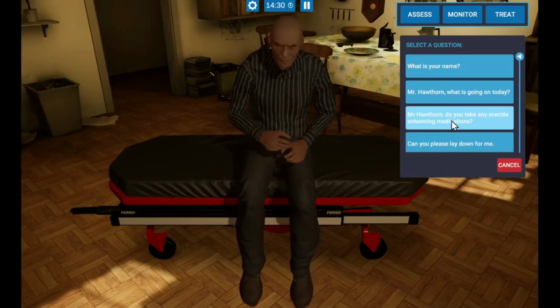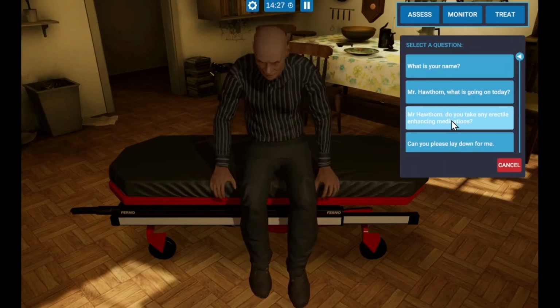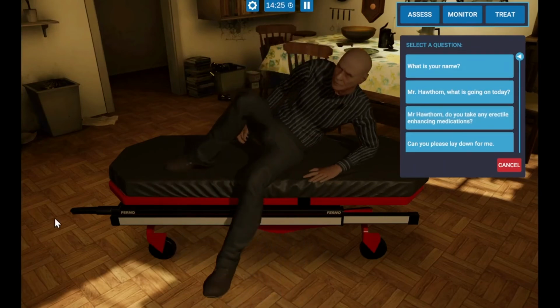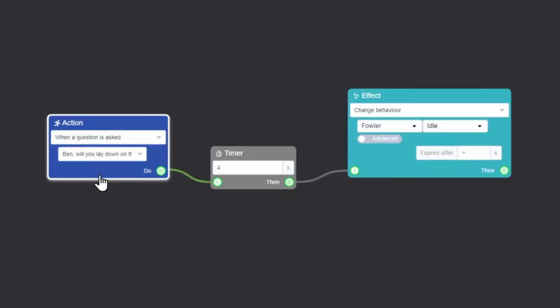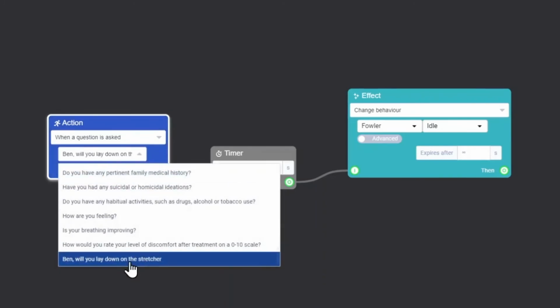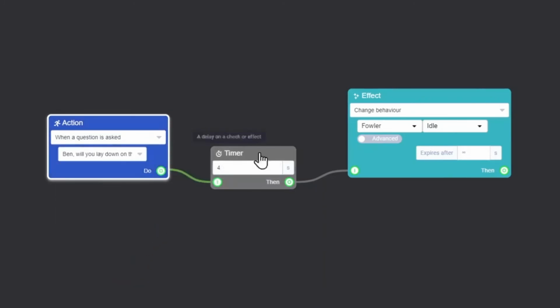To use a question as a command. We accomplish this by using an action node. When the question is asked, "Ben, will you lay down on the stretcher?" we run it through a short timer and into an effect node that changes the behavior and the position of our patient. We hope that you have found this video helpful.